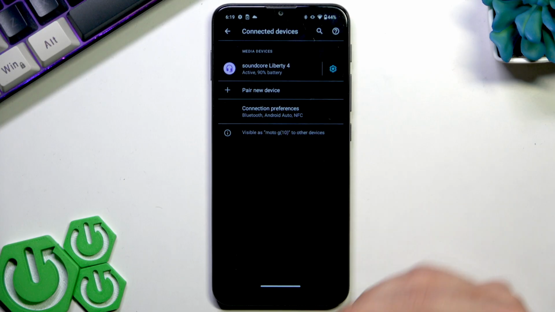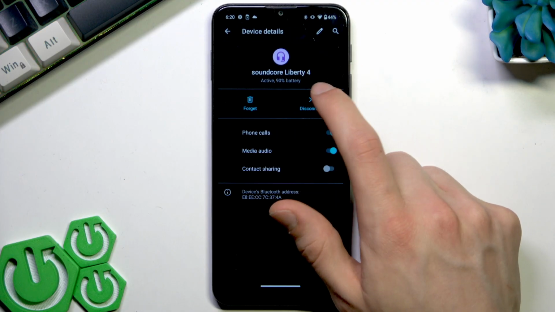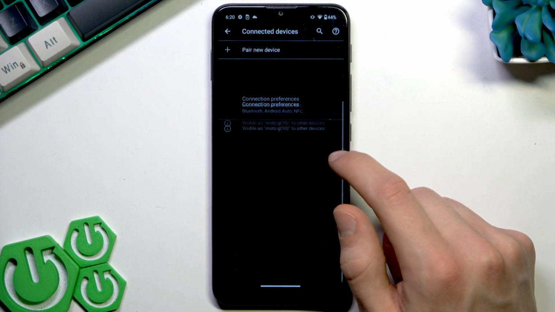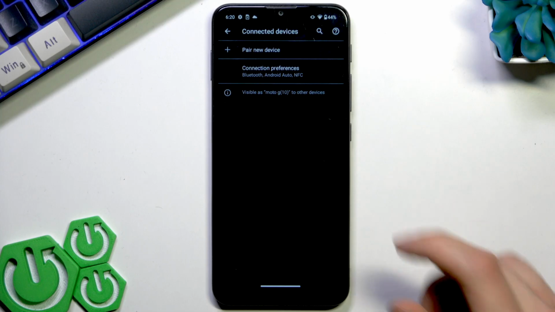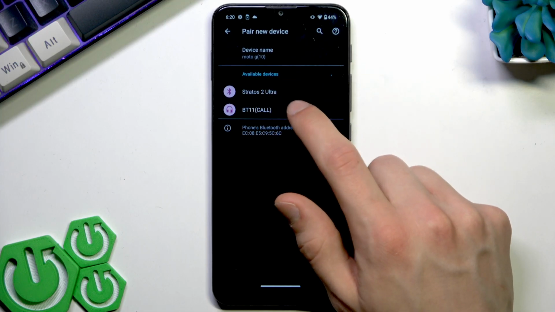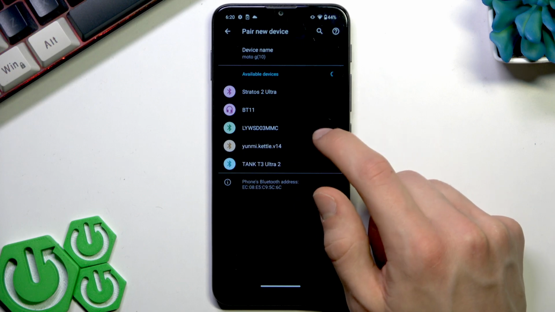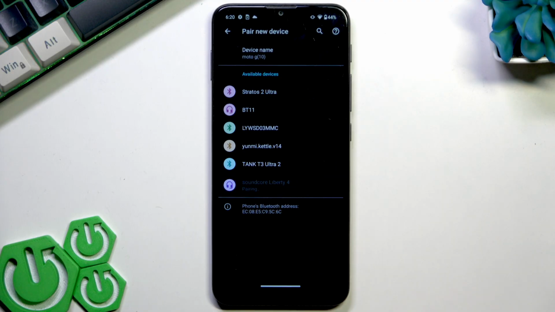And once again, if it just won't connect, you can unpair this device by tapping the gear icon next to it, select Forget Device, then put it back into pairing mode and try to re-pair with it. So tap Pair New Device, then find your device on the list, and once you find it on the list, tap on it.